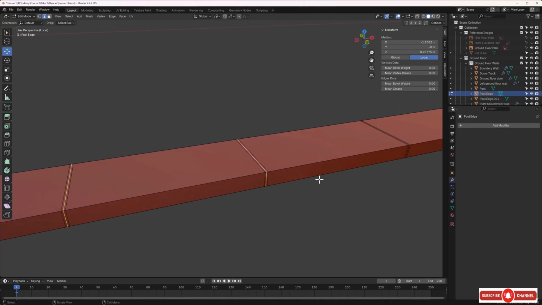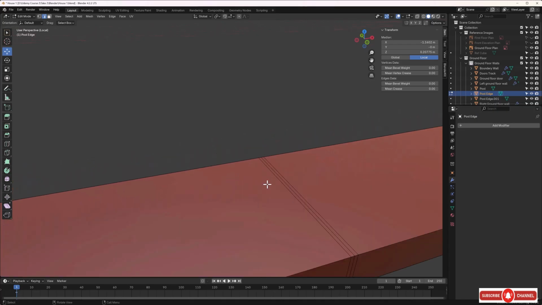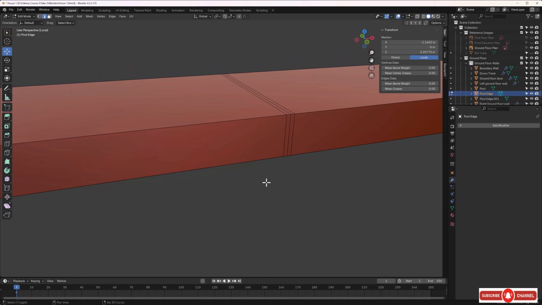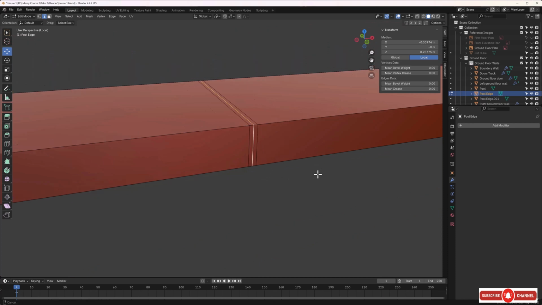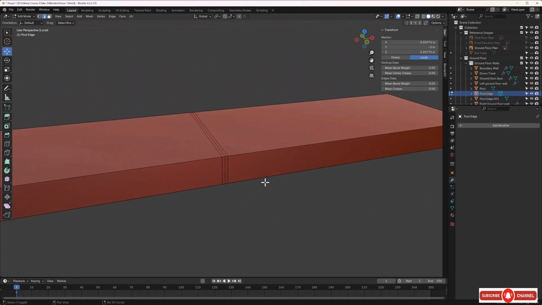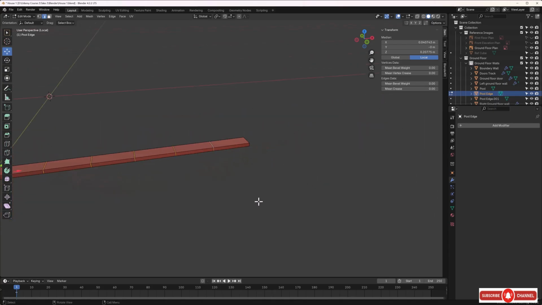Are we nearing the end yet? Hopefully it'll take us by surprise in a minute. There we go, just keep going. Hey, that's the last one, that's cool.